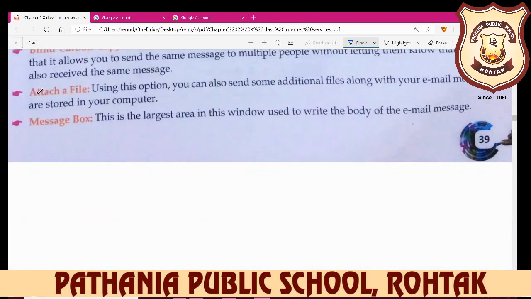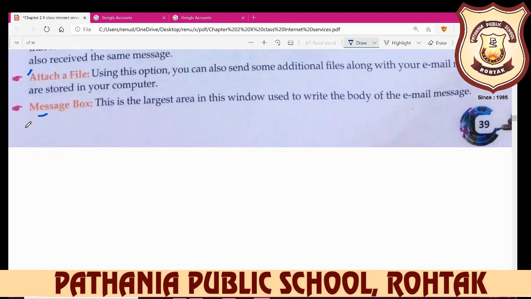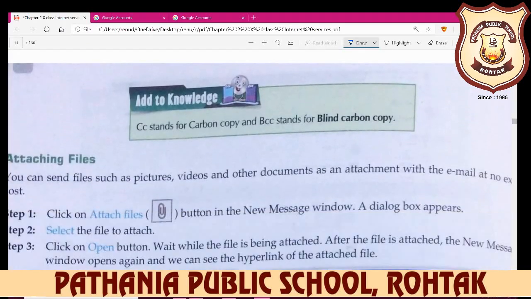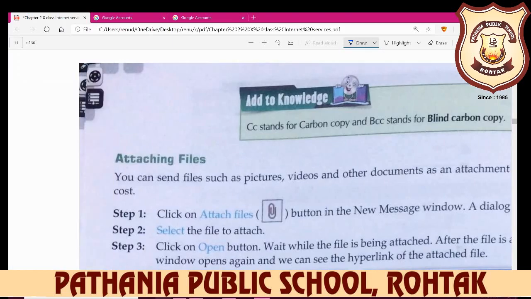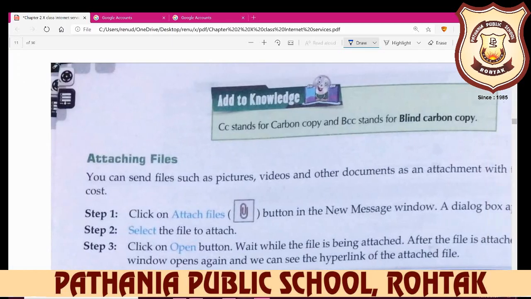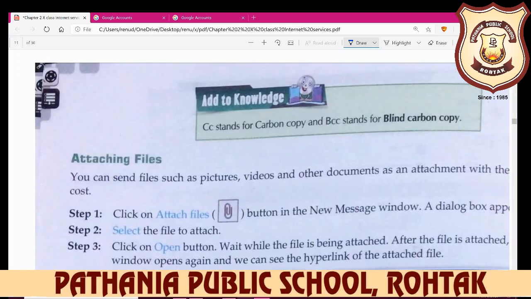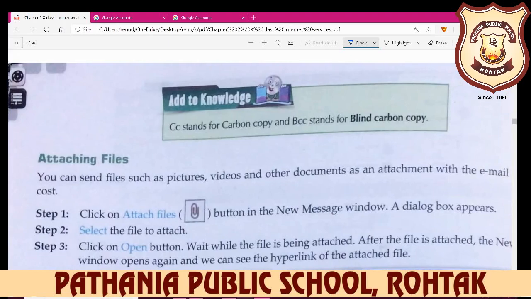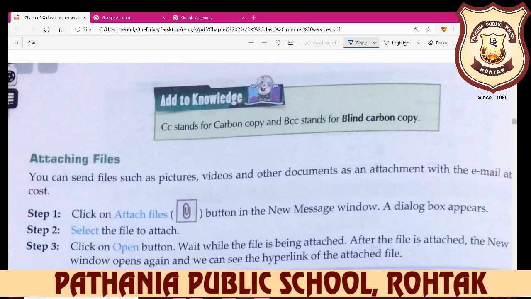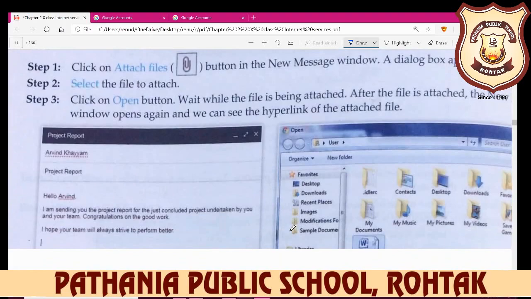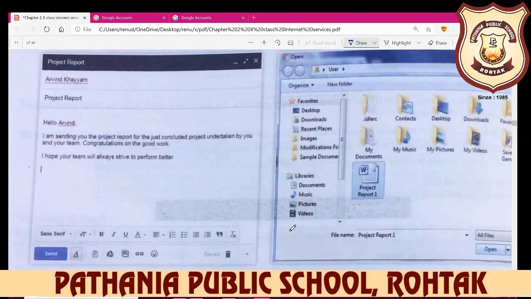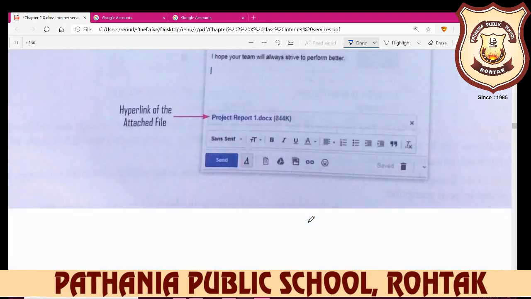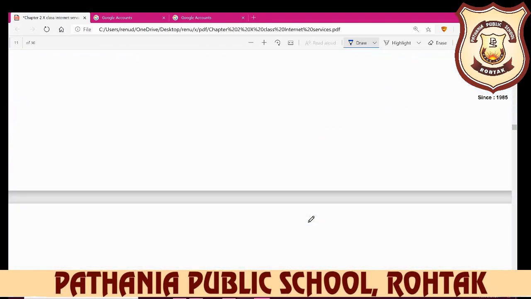And after that, attach a file, we have already done. In the message box, you can write any message, and then you can see here attaching a file. How to attach it, we have already done practically. How to attach a file, just click on attach file, and then you can select your file and click on open. After the open button, a process will go on for the uploading, and then click on the send button. So like this your file will be sent to the email ID.